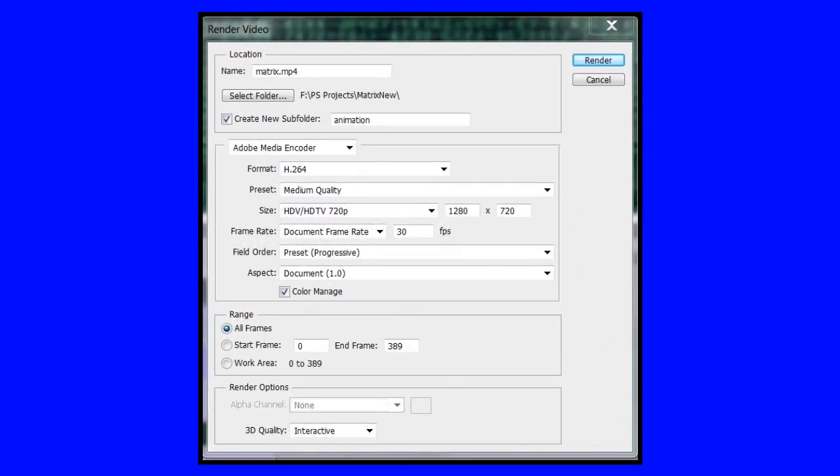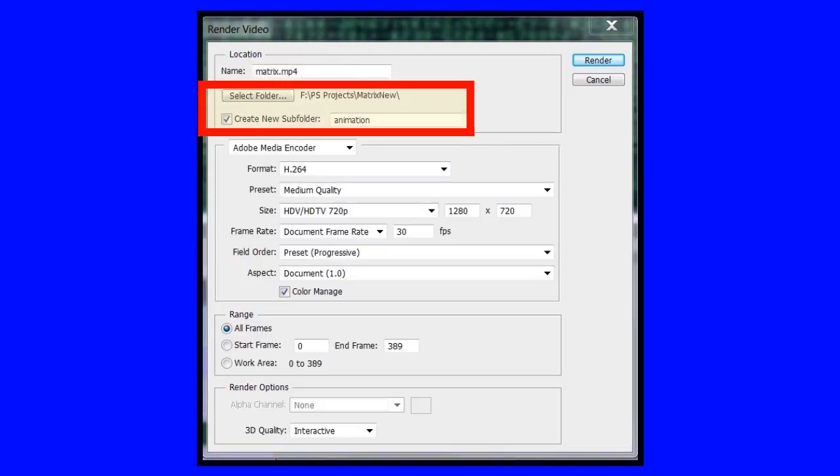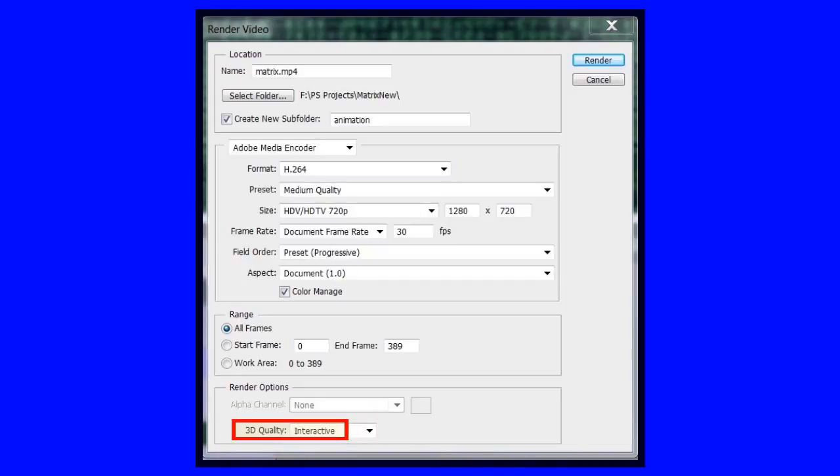Here are the settings that I used. Name the render file matrix.mp4. Choose a location for the animation. For render options, choose Interactive if available. Otherwise, choose Ray Traced Draft. Click the Render button to render.